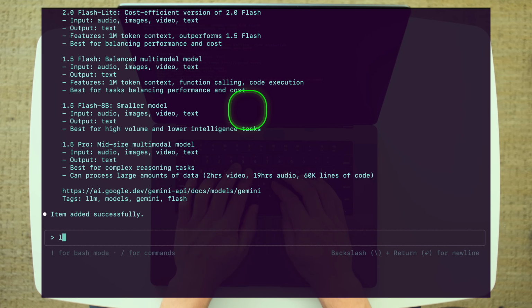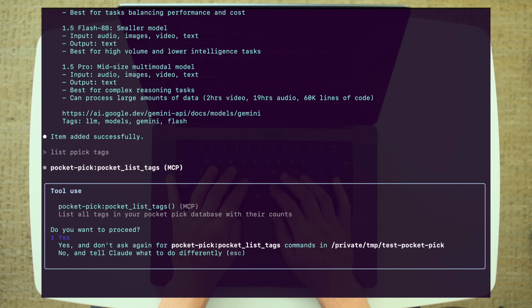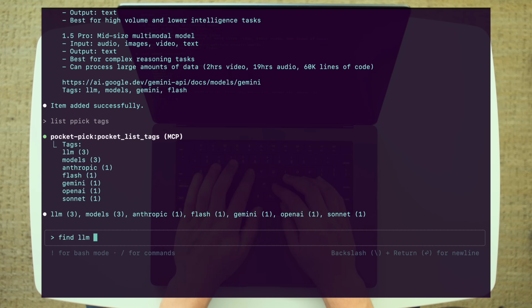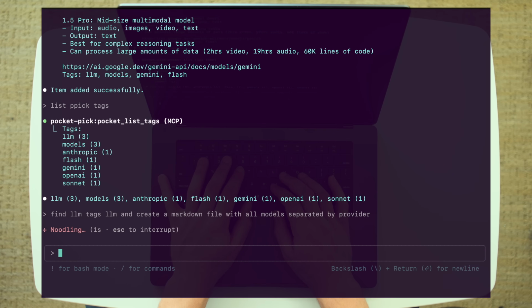Fantastic. So now I can run lists, again, information dense keyword there, ppick, tags, and there we go. So there are all of my tags. Now we're going to go ahead and find all of my items. I'm going to look for all of my LLM tags and then create a markdown file with all the models, right? So there we go.